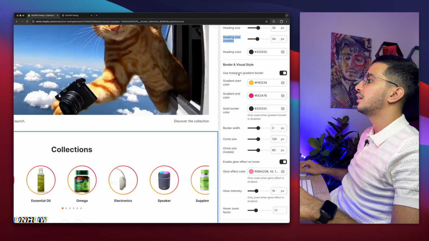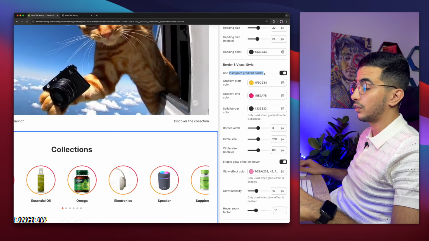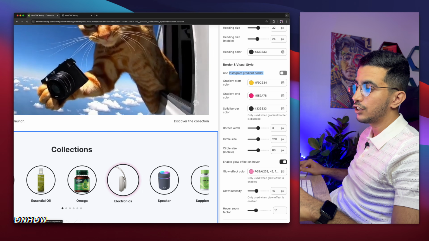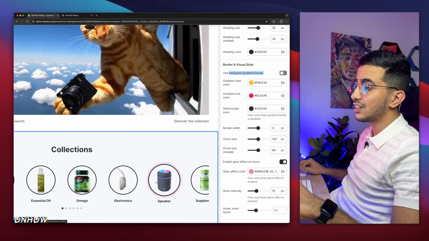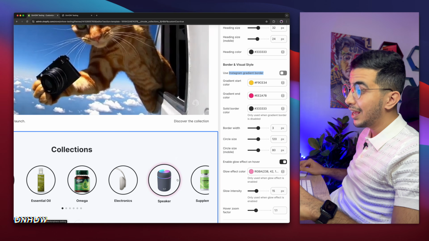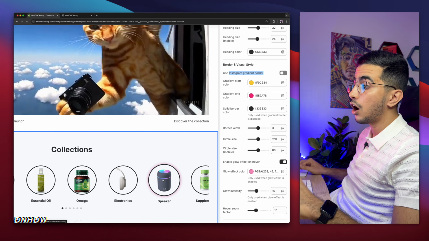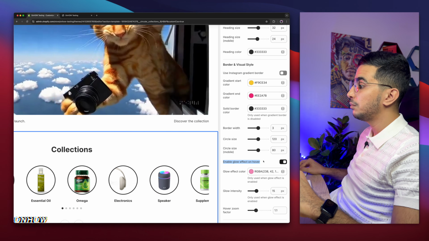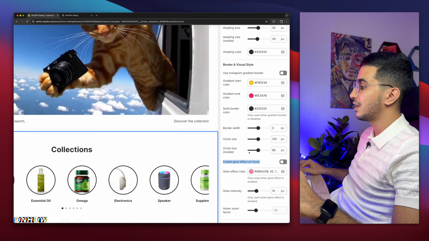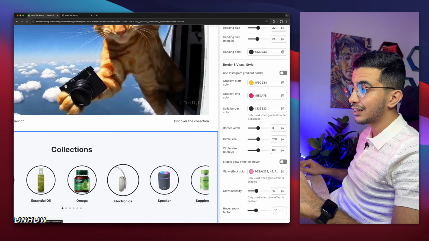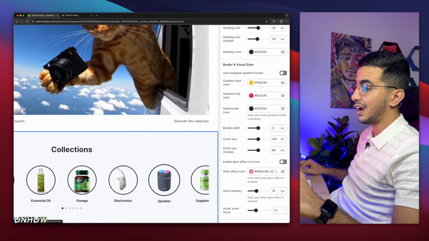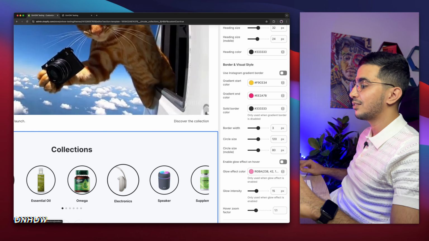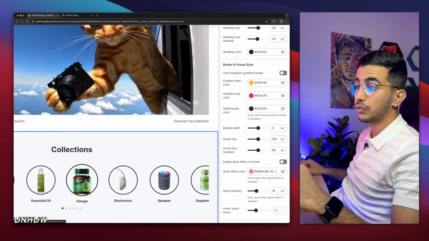And below is the border and visual style. The first one is use Instagram gradient border, as you can see. If I disable this option, it shows black, but it still has this glow effect behind. If you want to disable that glow effect as well, here is the button for it, enable glow effect on hover. If I disable it, now it will still be interactive, but no glow effect behind it. As I said, this is highly customizable. You can make it very unique, so that it will suit your Shopify store and stand out from the competition.